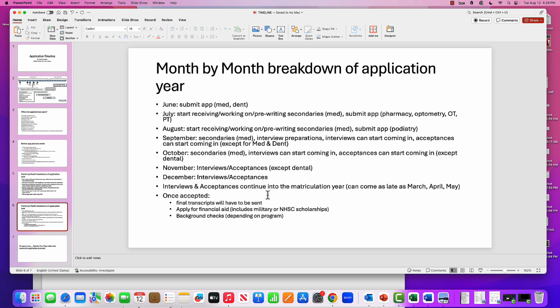Interviews and acceptances have a wide range of time. They can continue into the matriculation year: January, February, March, April, even May. I've heard it before. So interviews and acceptances continue into the matriculation year. And then, as I said in the visual, once you're accepted, there are final transcripts, and you'll have to deal with financial aid and possibly background checks.